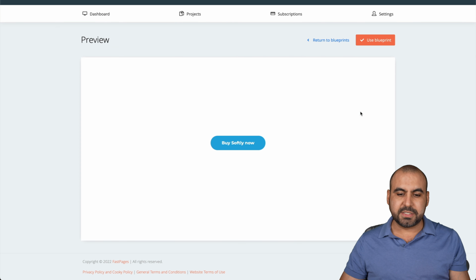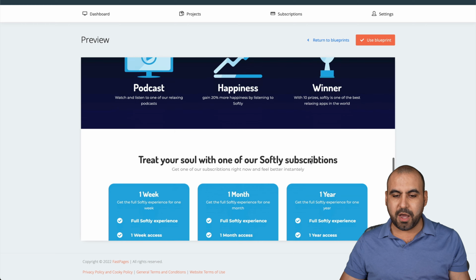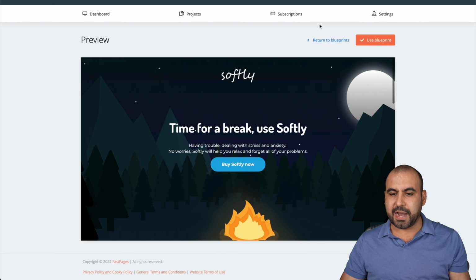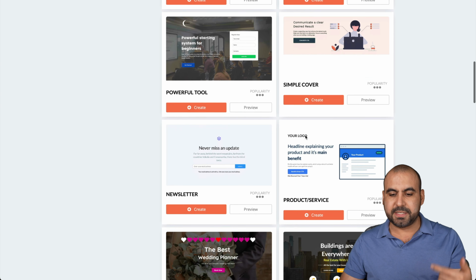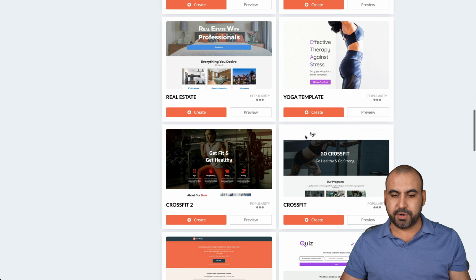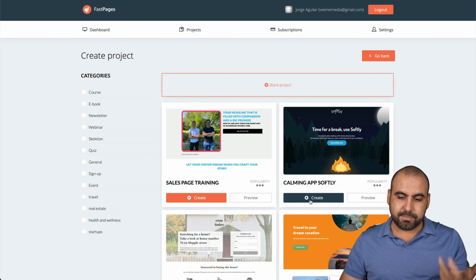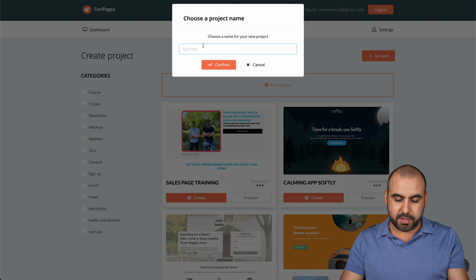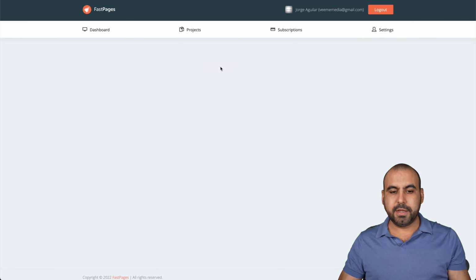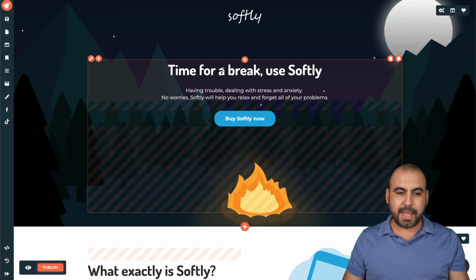We can go ahead and preview these templates. For example, you can check this one out. You know what? This looks fine. I like it. Or you can check out other templates that you might like. They call them blueprints. But I don't know. Let's go ahead and use this one. I'm gonna create it. I'm gonna call it site for video. That's what I'm gonna call it. I'm gonna confirm. And there we go.